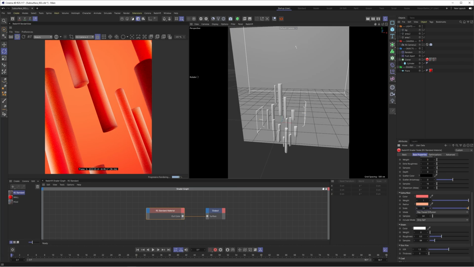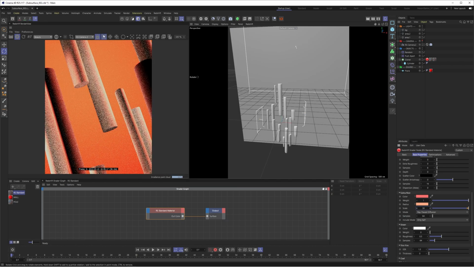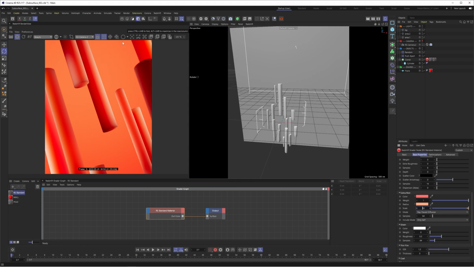There's a couple more settings which are more technical. So for example, we have the mode currently set to ray traced diffusion. Now this is a slower method, but it is more accurate. So if I was to do a bucket rendering of this quickly. Okay, so that took 43 seconds.